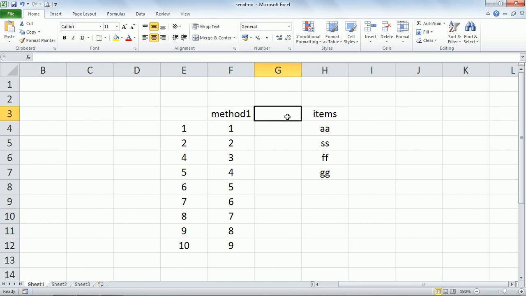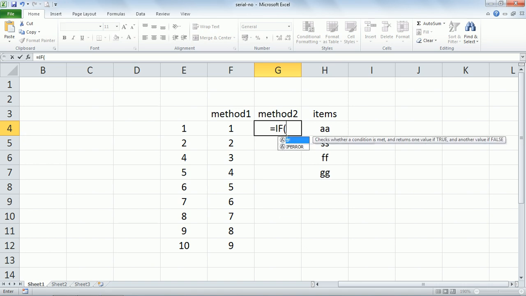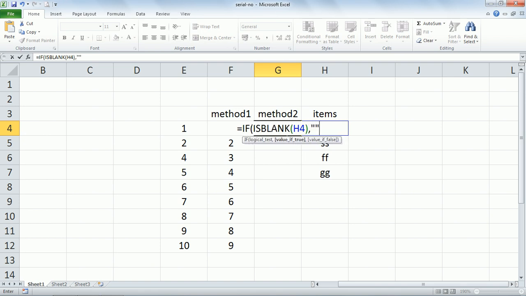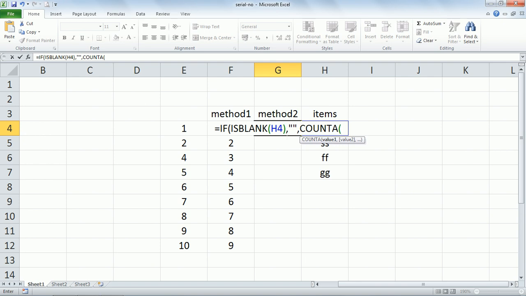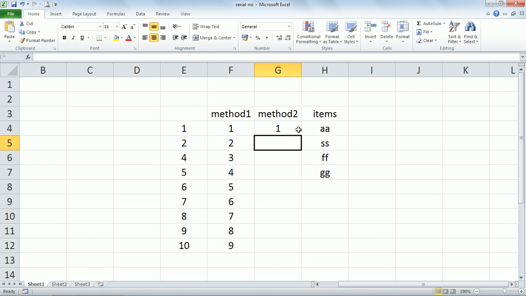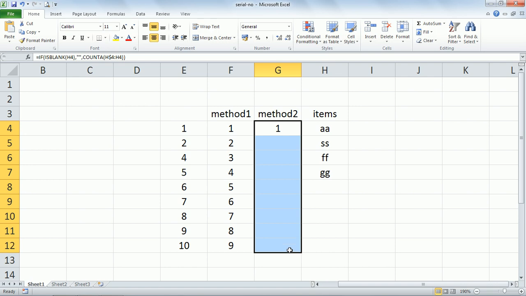There is another method which is a bit fancier. In this case we write this function: IF, then ISBLANK, H4, then bracket closed, comma, 2 double quotes, comma, COUNTA, $4:H4, one bracket closed, 2 brackets closed. Okay, now again pull it down using the fill command.